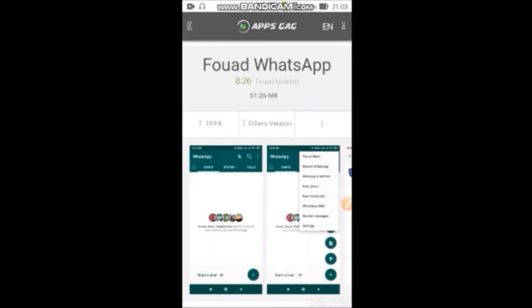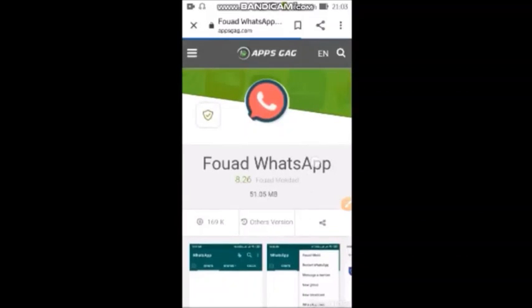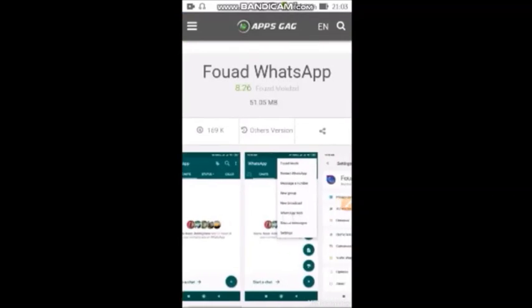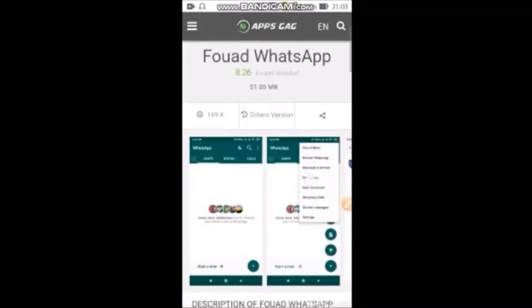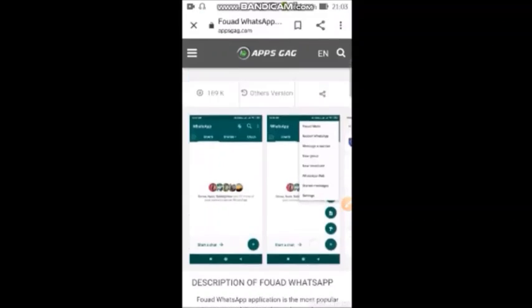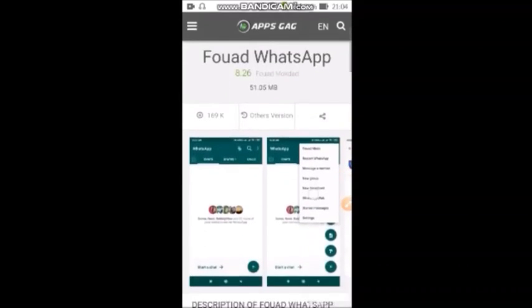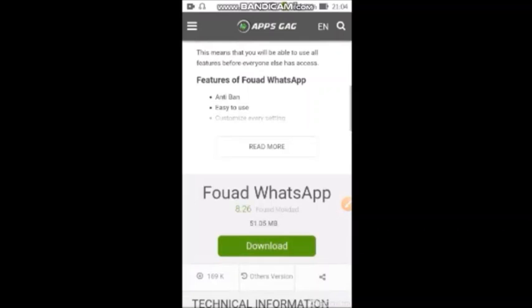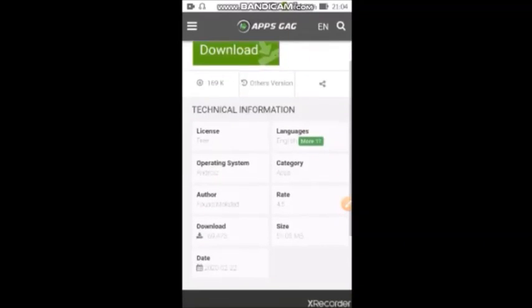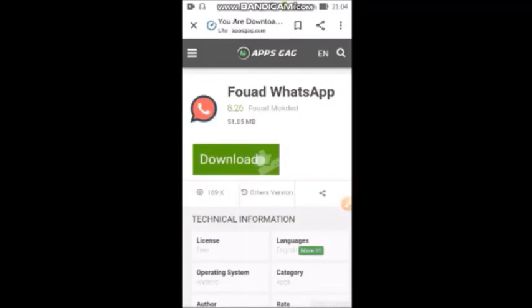See, this is the Fouad WhatsApp Messenger. It is similar to the WhatsApp which we use every day. This is the latest version 8.26. So click on the download button. Again click on the download icon.